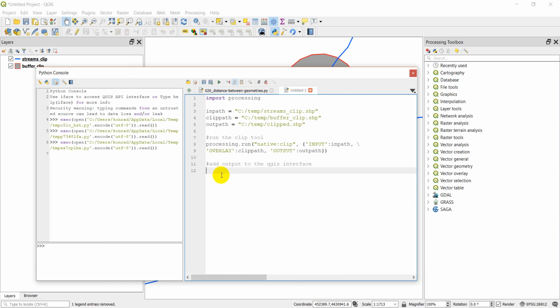So now I'm just going to come down and add this to the interface. I'm going to do iface.addVectorLayer, and we're going to give it out path, no name, it will just be the name of the file, and then OGR is the data source. And now when we click run, we should get a layer named clipped that shows up in our table of contents, and it should just be the area inside the buffer. So let's click run. Sure enough, clip shows up here.